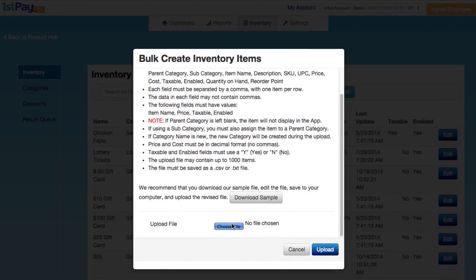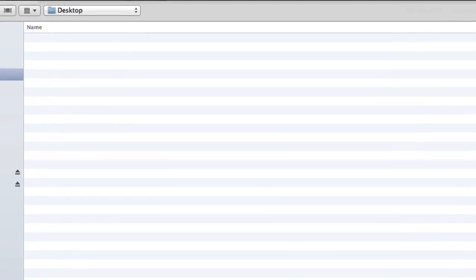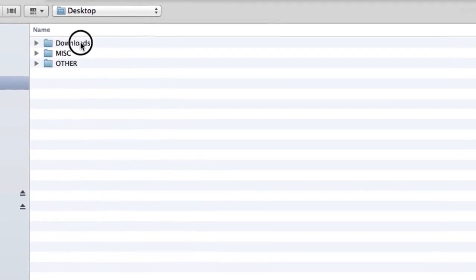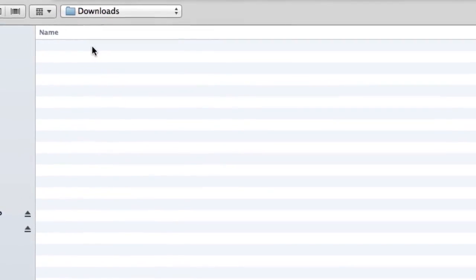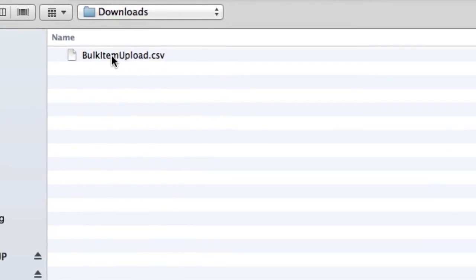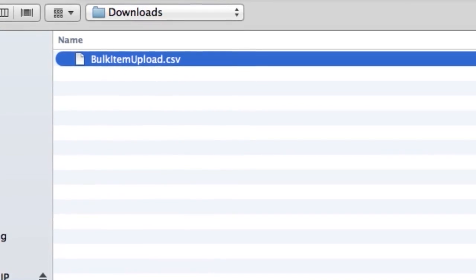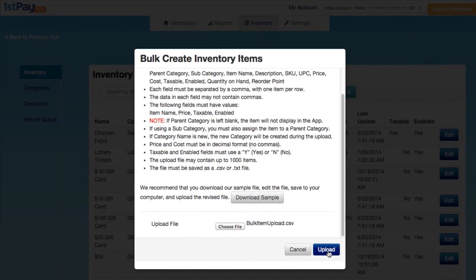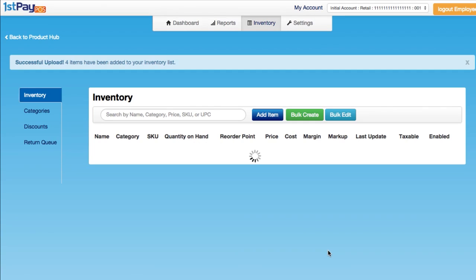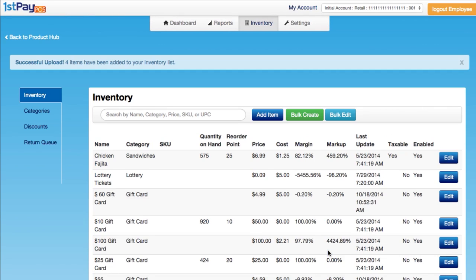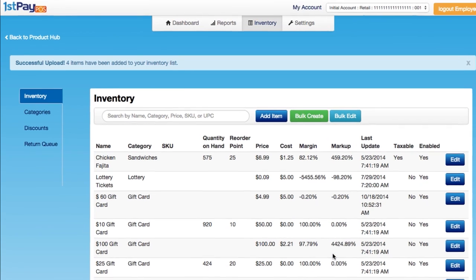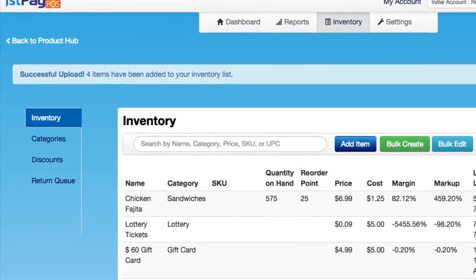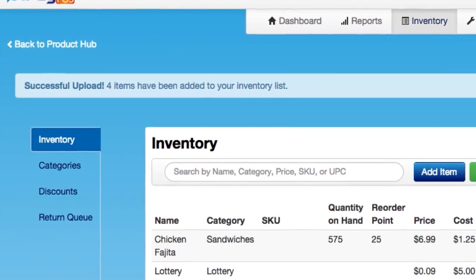Your computer will begin searching for a file. Locate the revised CSV file and double-click the file to select it. If you have saved it with the same file name as the sample file, it will be called bulkitemupload.csv. As an alternative, you can click the file, then click Open. Click the blue Upload button to start the upload process. The items will begin to upload to your inventory, and you will see a Successful Upload message when finished.